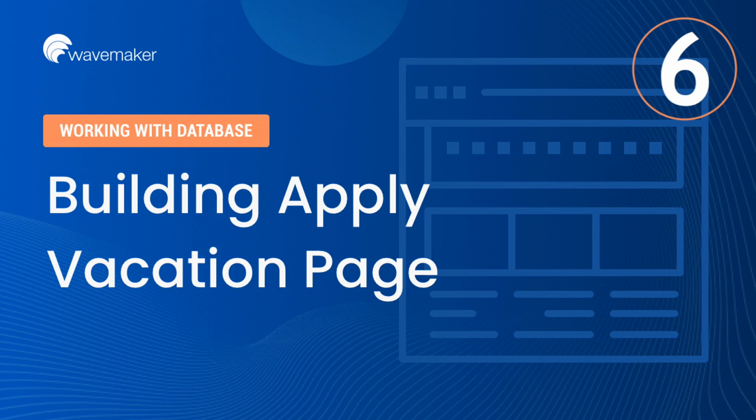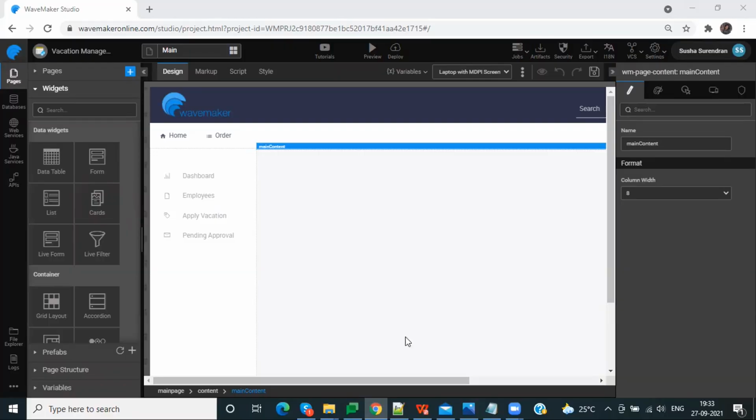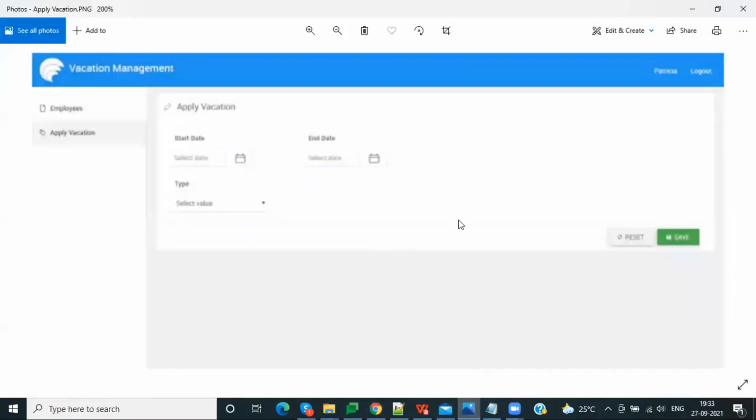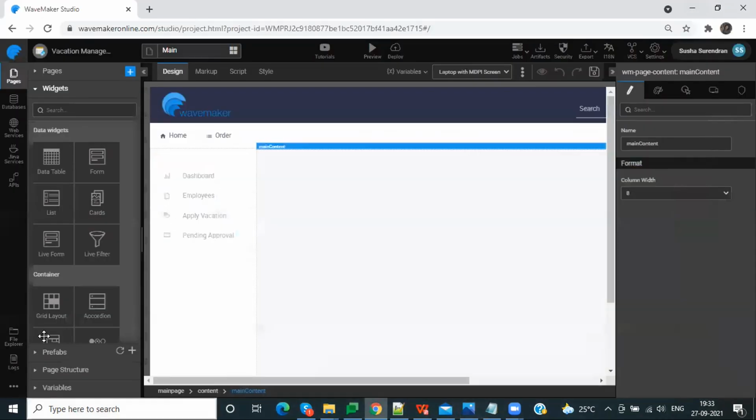In my previous video, we saw how to build the employees page in WaveMaker. In this video, we will see how to build the apply vacation page of the vacation management application. This is how our apply vacation page needs to be. It has a start date, end date, and type, which is a drop down. On submit or save, the data will be saved in the DB.